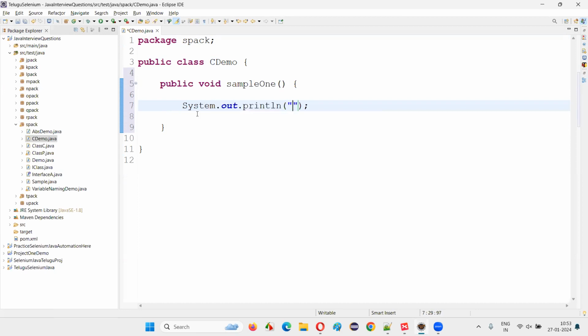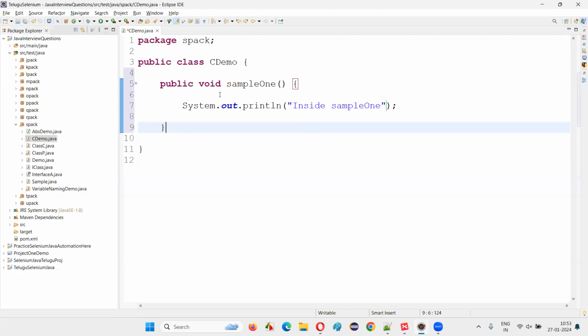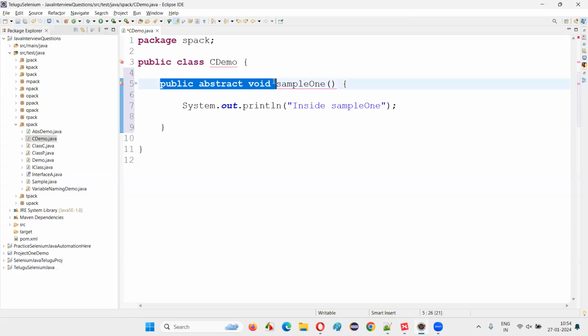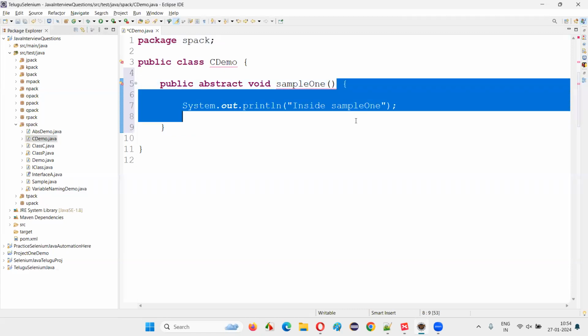So before going for the constructor, I'm going with a method. So here I'll write inside sample1. This method is implemented. This method has a method body. The moment I provide abstract modifier here, this particular method will give you a compiler error saying that abstract methods in Java will not contain the method body. Hover the mouse on this and you see an error like abstract methods do not specify a body. I'll remove this.